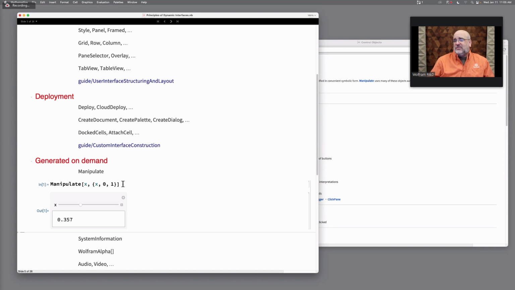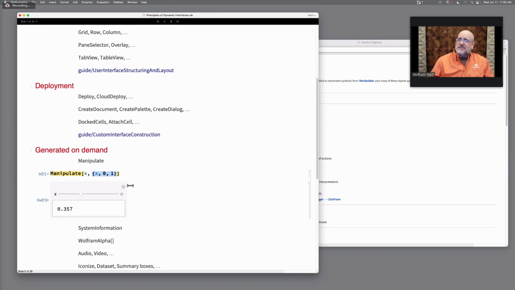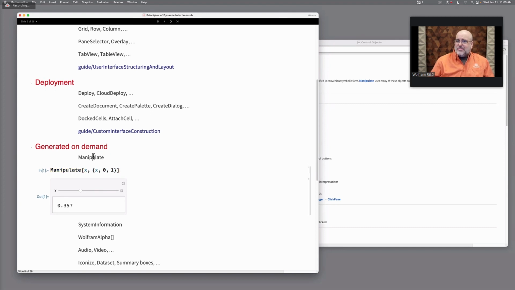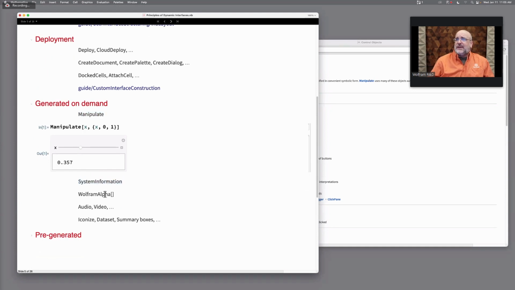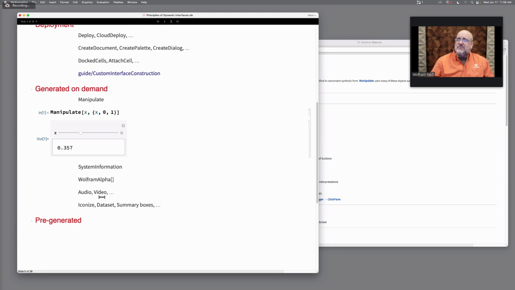Manipulate goes off and studies the input, takes a look at what controls it thinks would be useful. In this case, you're clearly defining a continuous range, so a slider-like control would be most useful. So Manipulate is an example of something that's generated on demand. Same for system information, and the Wolfram Alpha function. Audio and video outputs: we have audio players and video players that are built on demand in response to inputs, and lots of other things. This is not an exhaustive list, but these are generated on demand.